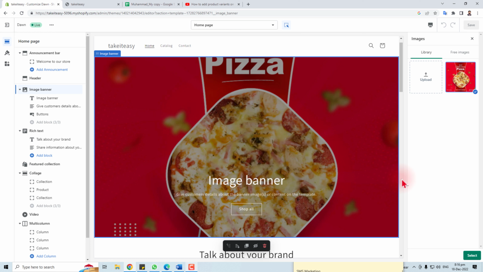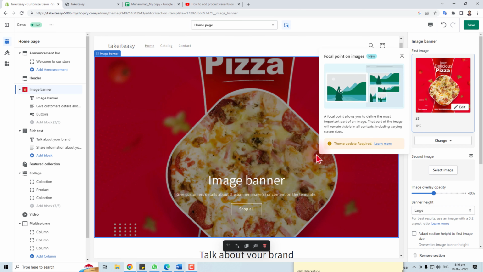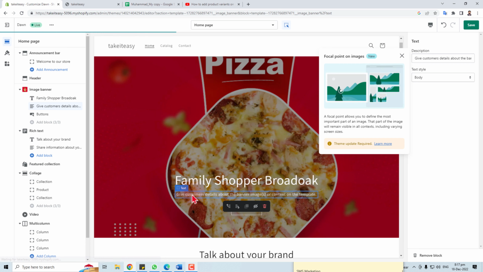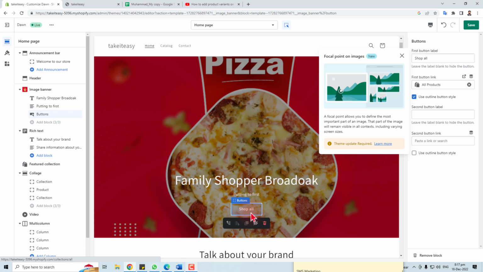You can see this image. You can delete it, you can upload it, and the image is selected now. Now you can change this text also from here, like I'm going to change it to product. You can change this text also.